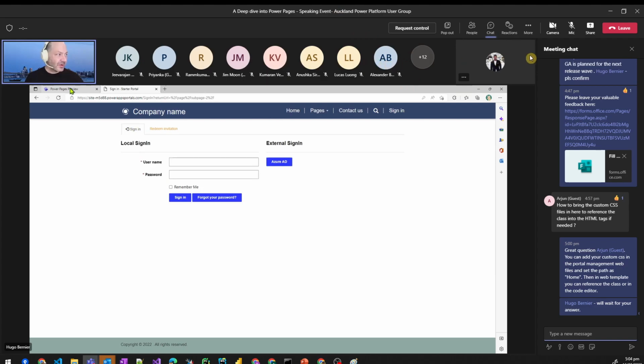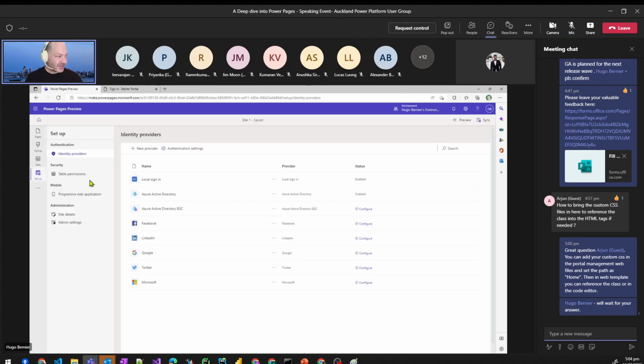All right, so that's pretty much all the time I have for demos, but let me look at some questions and if there's anything else you need. Yeah, we got a question from Arjun. So how to bring the custom CSS file in Power Pages to reference the class and the HTML tags?